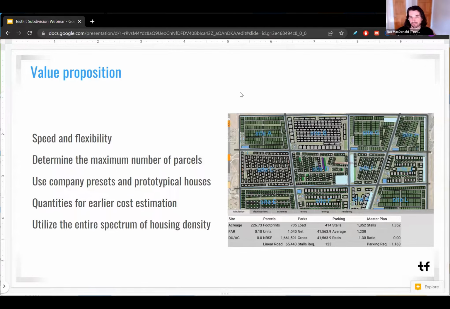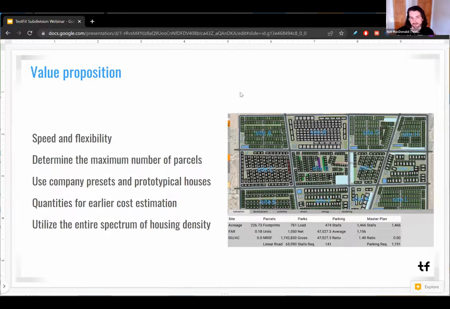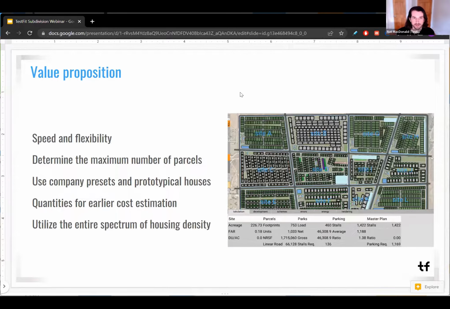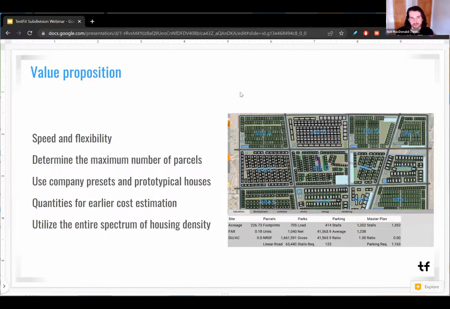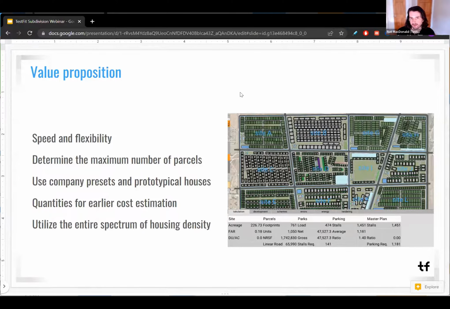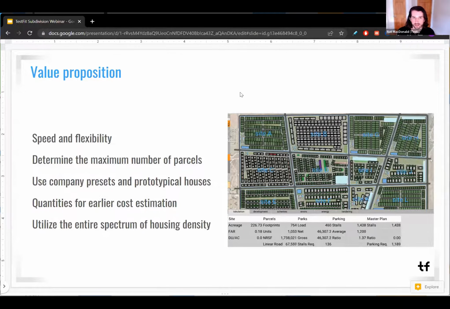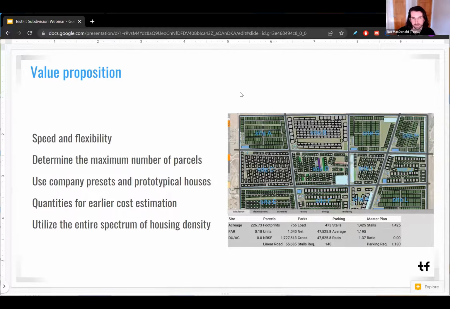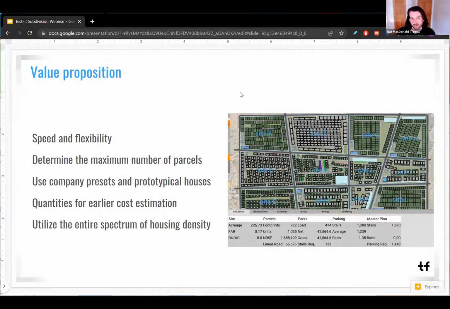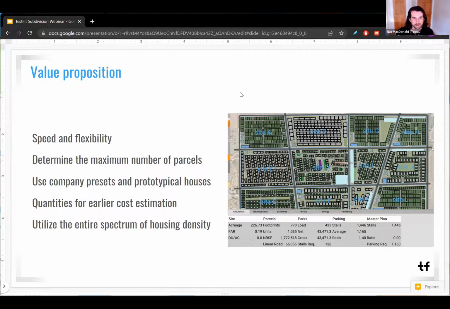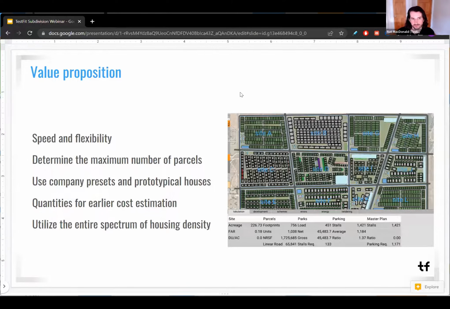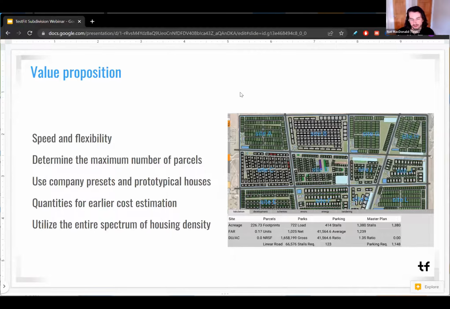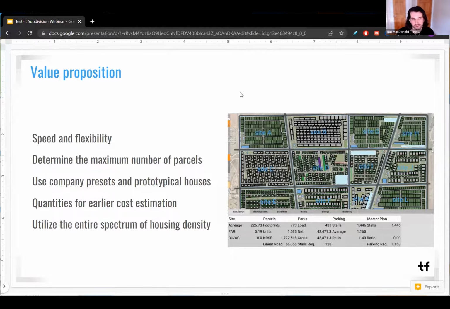This product is within our normal TestFit desktop app, which means that of any of these sites in this GIF right now, you could click on one and change it to a podium wrap or a podium or a wrap or a donut or townhomes or maybe an industrial building. We're really giving you the entire spectrum of housing density.